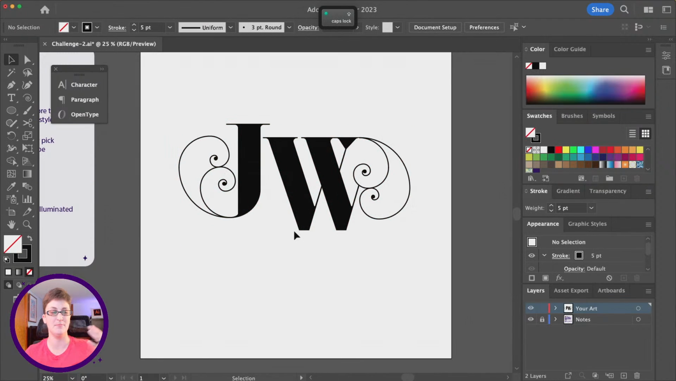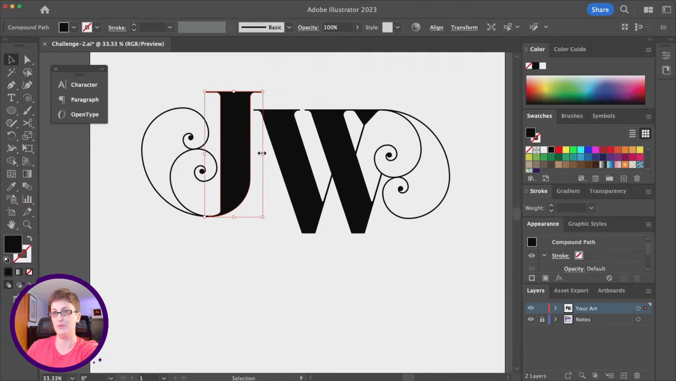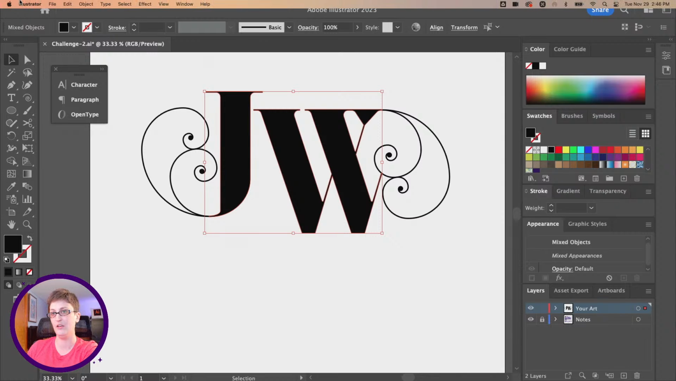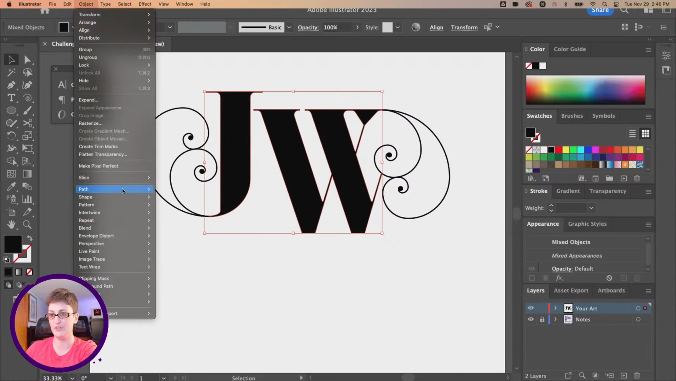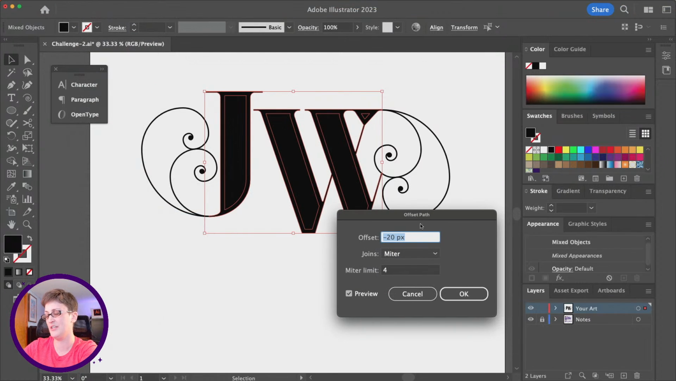But now let's add some depth to these letters. Let's add something to that interior space like I was talking about. So with just the regular selection tool, I'm going to select the W, and then holding down Shift, I'm going to select the J. So I've got both of my regular letter shapes selected. I'm going to go to Object, and I'm going to use one of my favorite tools, the Offset Path. The Offset Path will offset your letter either in a positive or negative value.